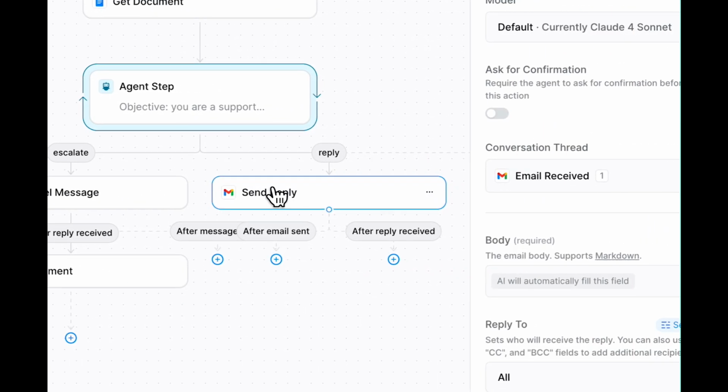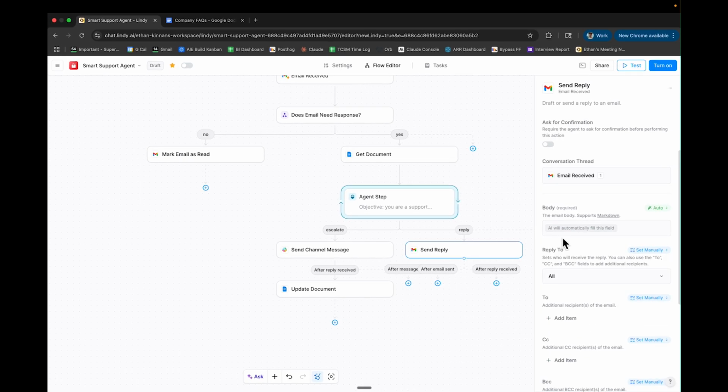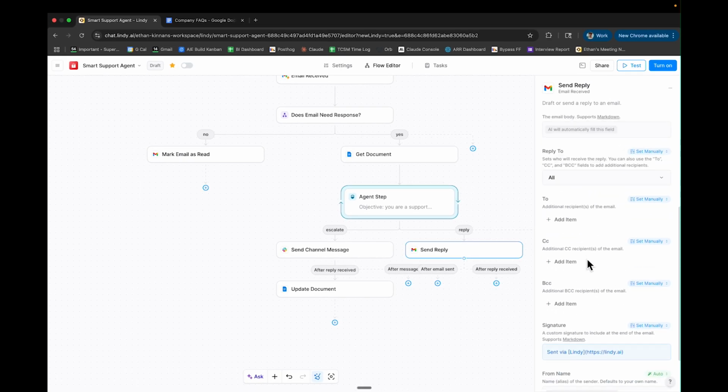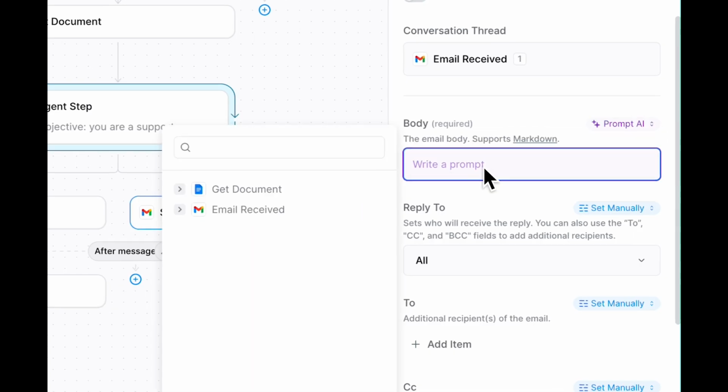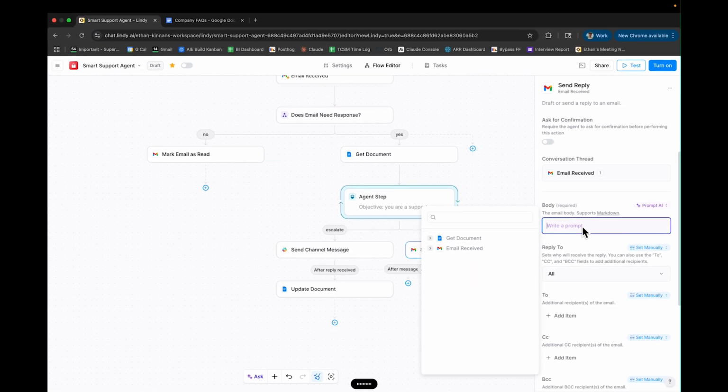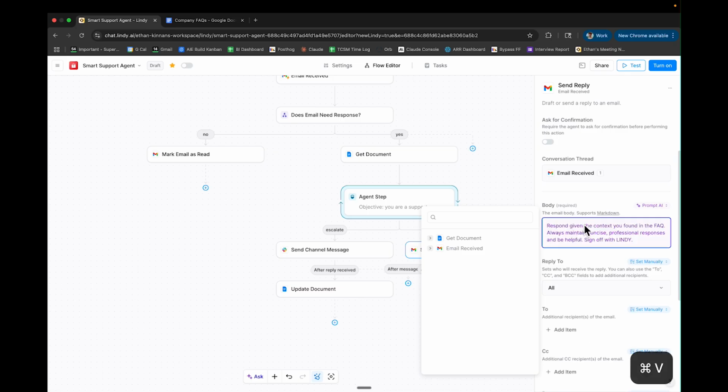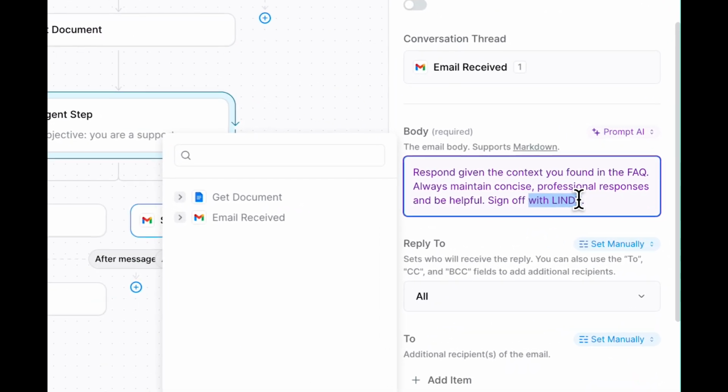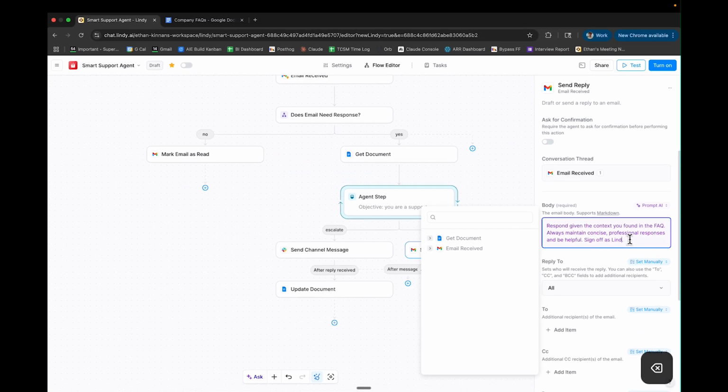And now, when I want to send a reply, we're automatically replying to that same thread. In my body, I'm going to prompt this and say, respond given the context you found in the FAQ. Always maintain concise, professional responses, and be helpful. Sign off as Lindy. I recommend having some more information about your brand's style and tone, and maybe an example email or two, just so the agent knows. But that's just a really great prompt example.